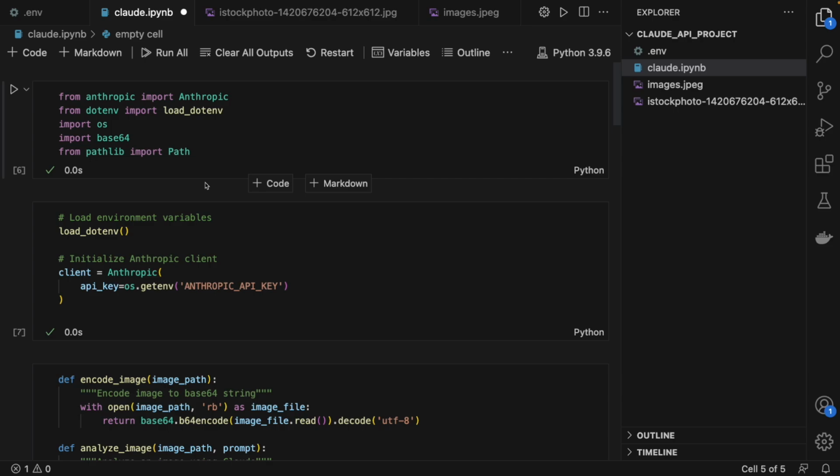So in this video we are going to see how you can use the Anthropic Claude AI's API for your development task, or maybe in your application, or maybe in your projects.